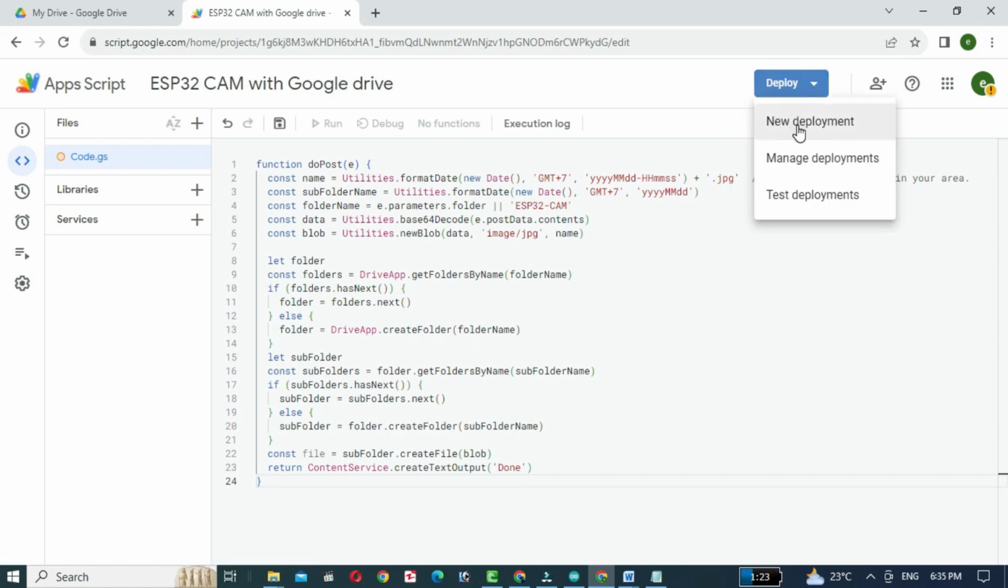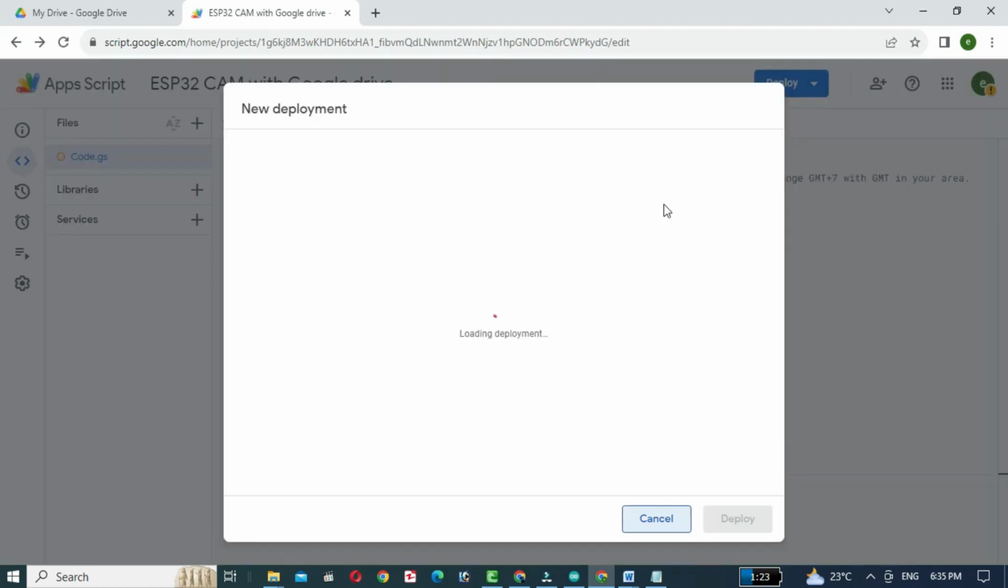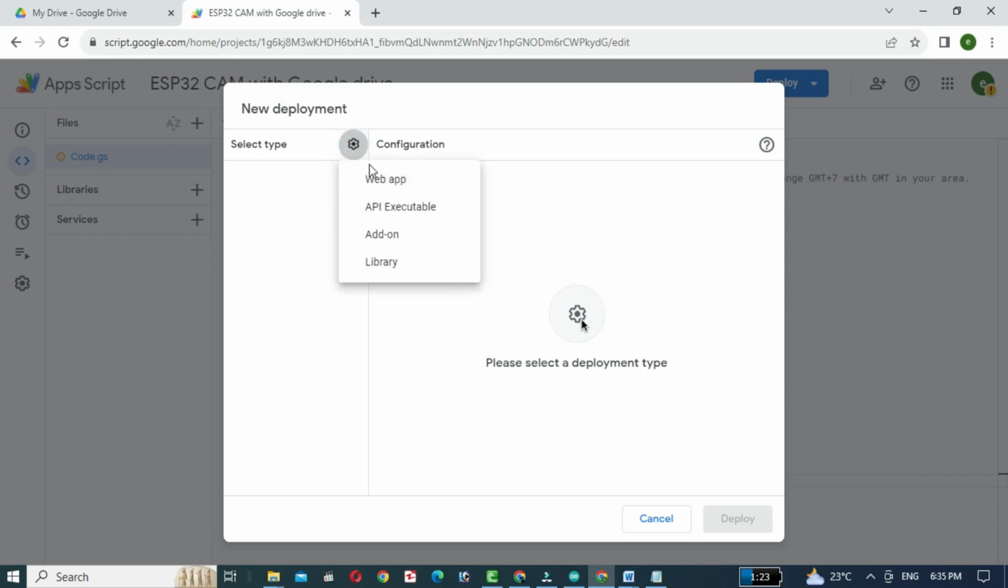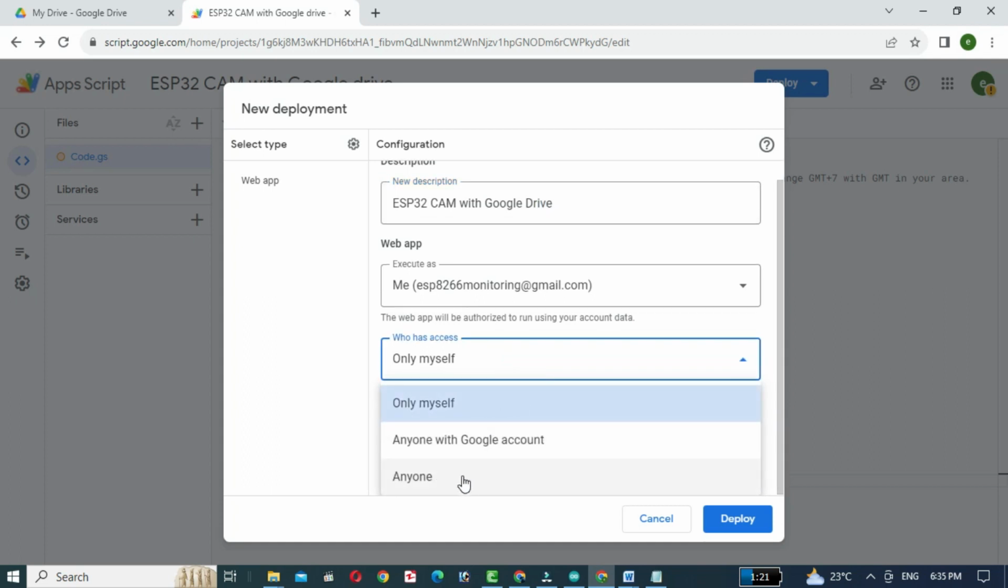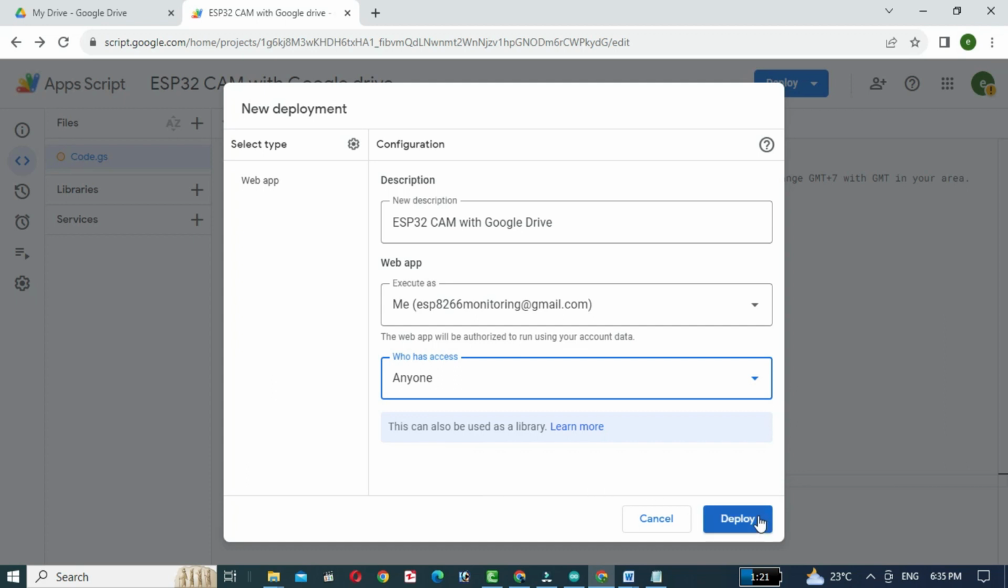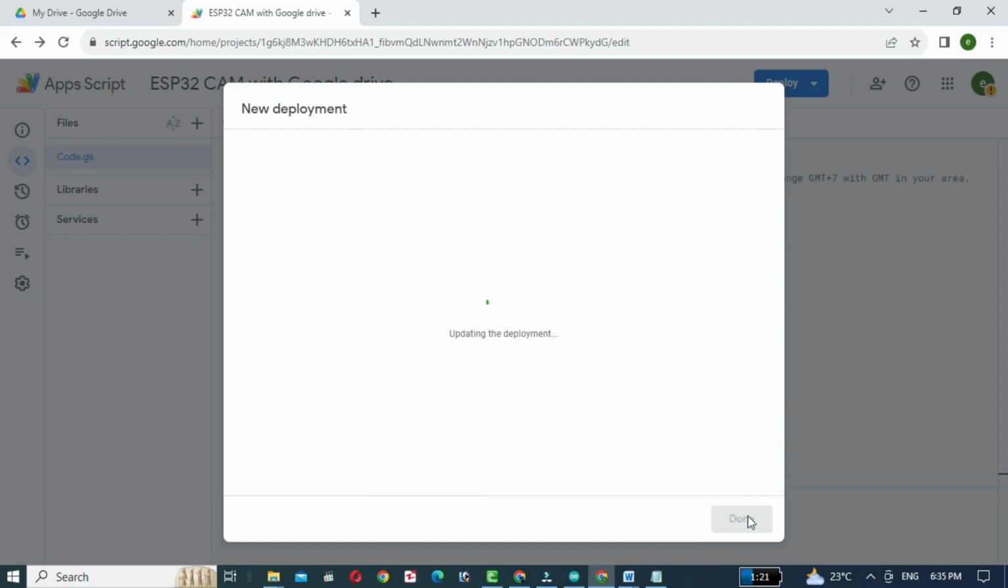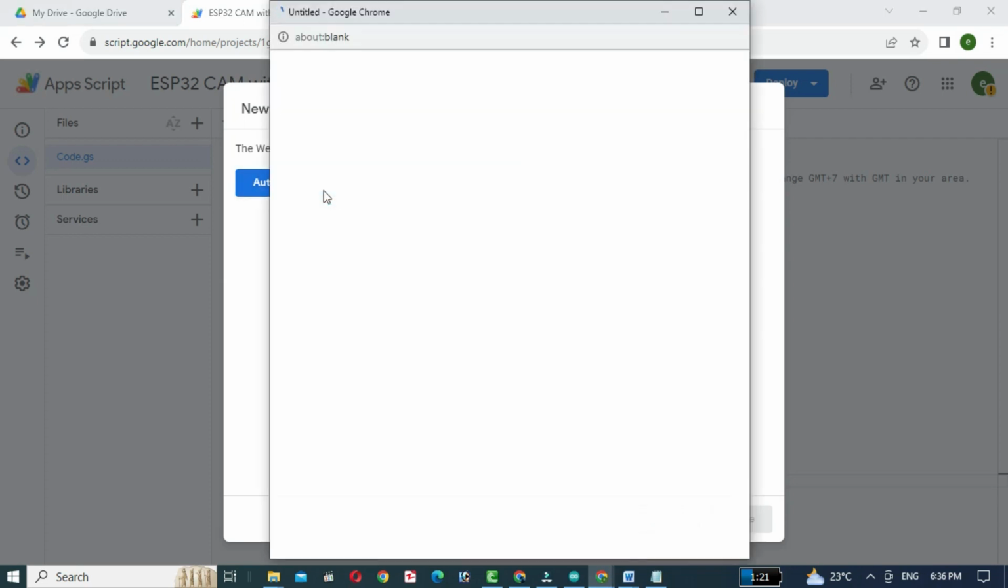Click on Deploy and then select New deployment. Then click on Enable deployment types. Now select Deploy as web app. Now select Anyone and click on Deploy. Select the account which is linked with Google Drive.